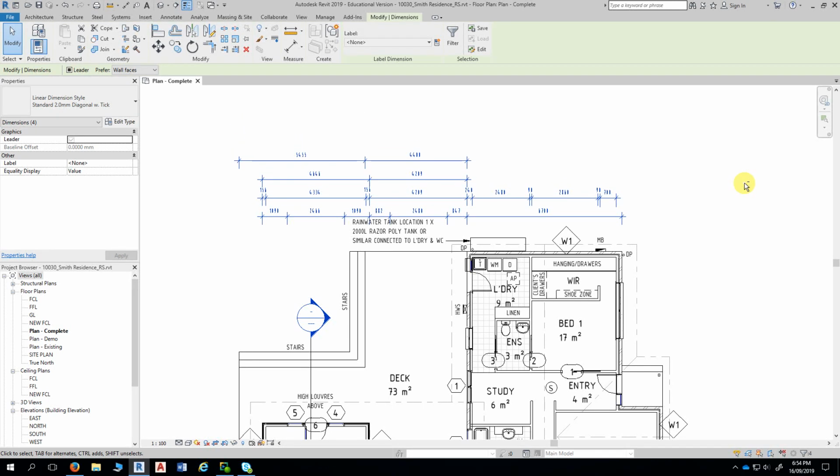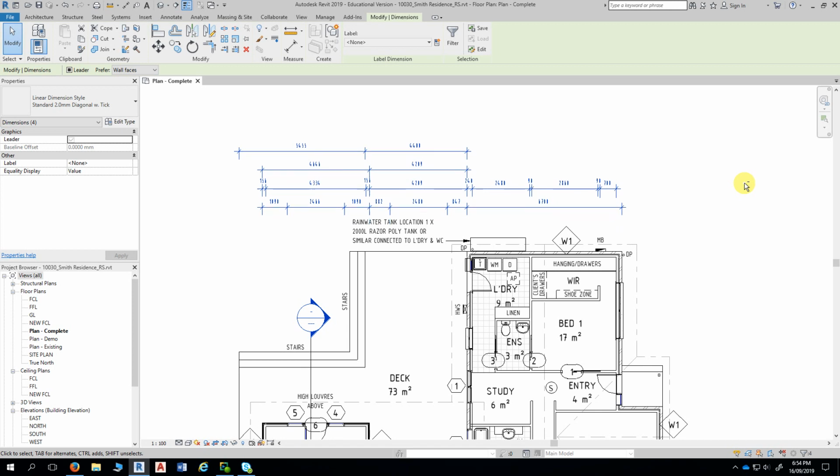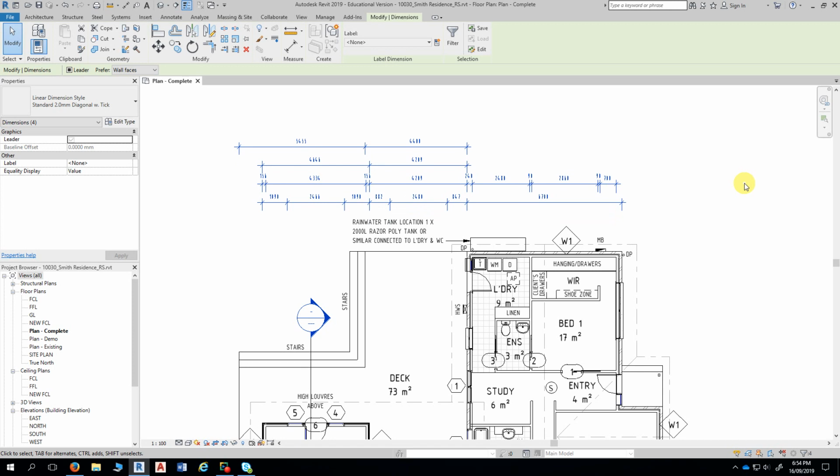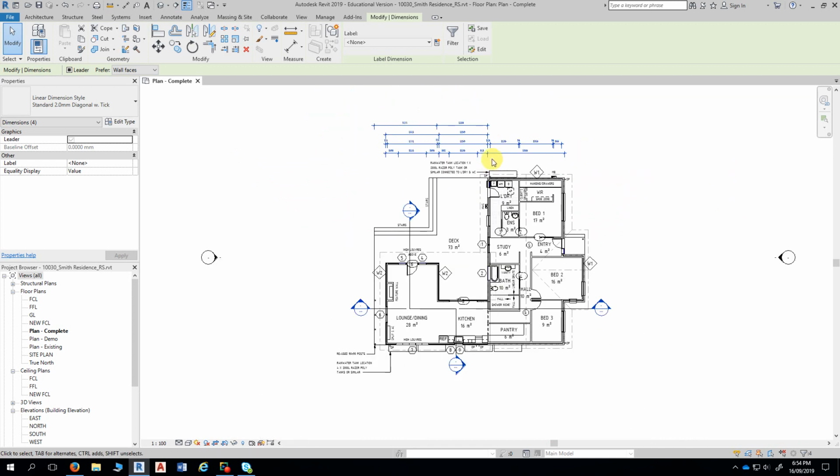So don't have them there over the text. That's still too close. Move them up well out of the way. Not too far out, but with each of your dimension sets, try and get the distance from the building itself as consistent as possible.